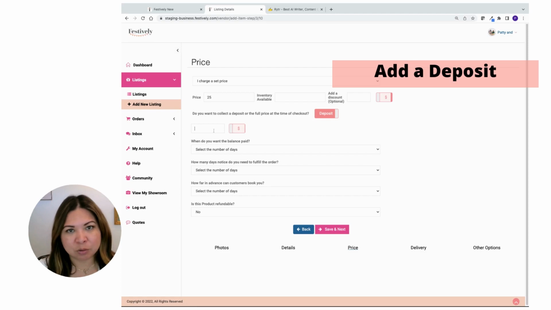So let's say you do want to have someone put in a deposit. You can say the deposit is 20% of the total sales price. And then we ask you, when do you want the balance paid? So of course, this is our opportunity to send reminders on your behalf to say that we need this paid. And this is actually selecting the number of days prior to the service itself that you want the balance paid. So let's say you want the balance paid 1 week prior to the final service. That's when we're going to request it from you.